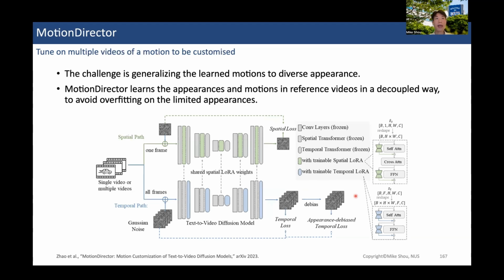So how we make this happen is that we are developing a model that decouples the appearance and motion. Why we want to do that is because we have several reference videos, and the thing we want to learn is just the actual motion. We don't want to learn much about the appearance dependency, and the appearance is different in different videos. So it's not something that we want to fit into our model when we are just trying to learn about the motion.